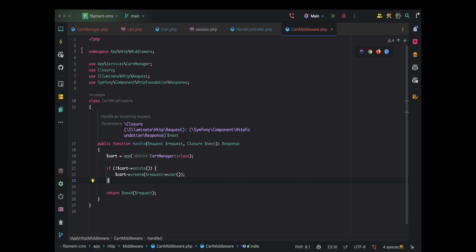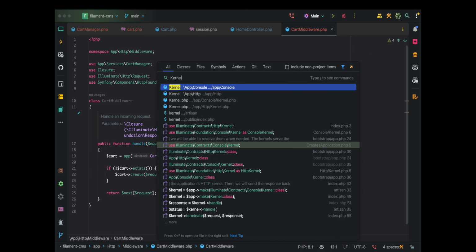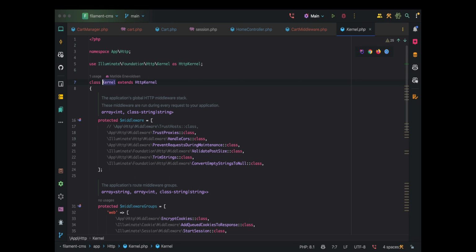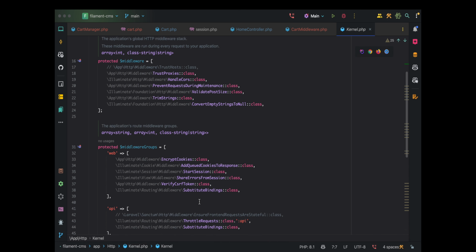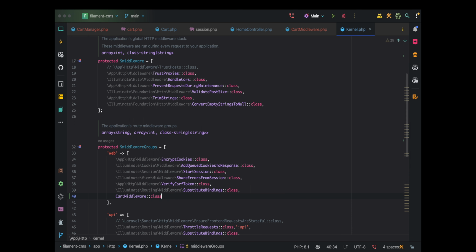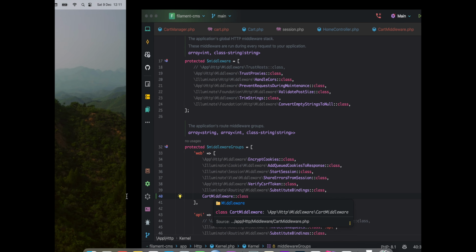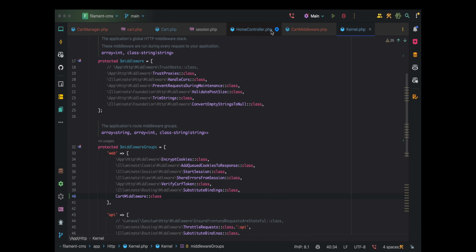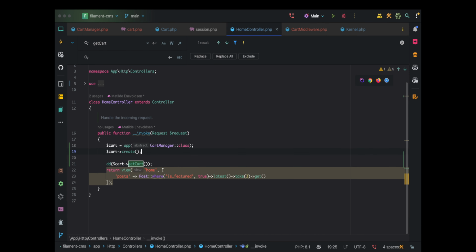And then we can go inside our kernel and add in the card middleware. So now it's always creating a card for us. So we don't even have to call this function now.